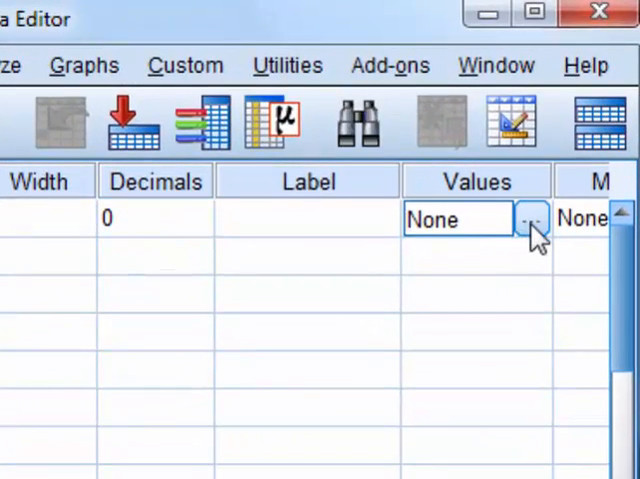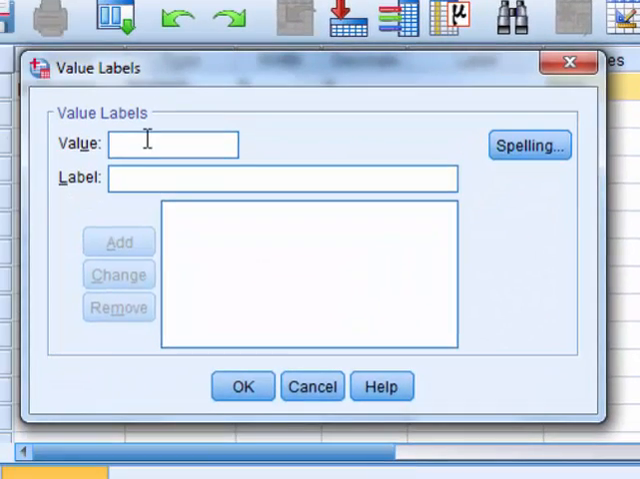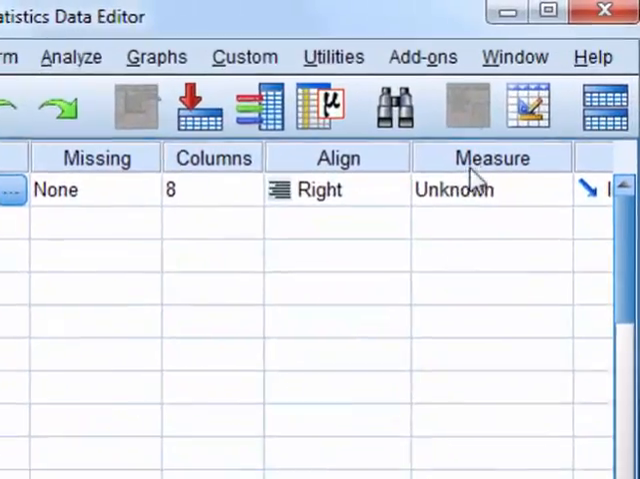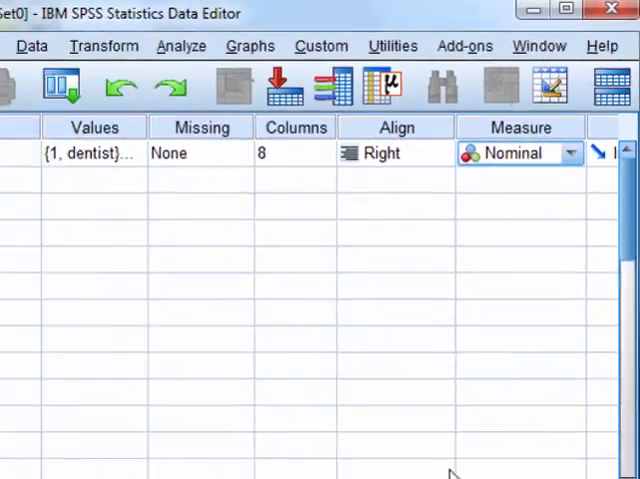Values. Since it's a categorical variable, you need to represent each category with a number. So one was dentist. Add. Two was teacher. Add. And then three was police officer. Add. Okay, we got our three different levels of the IV. And I believe we need to change it to a categorical variable. I'm sorry, yeah, nominal. Boom.